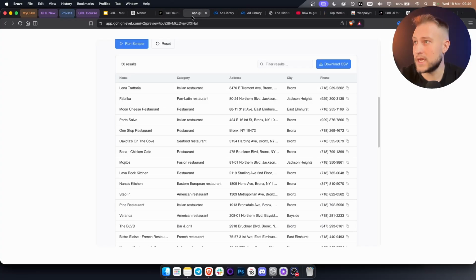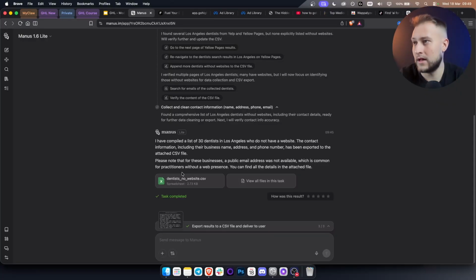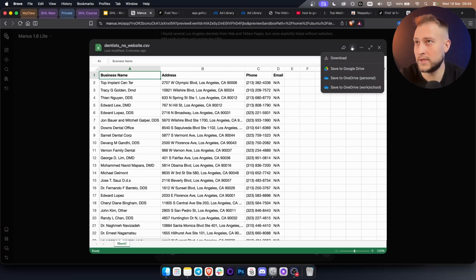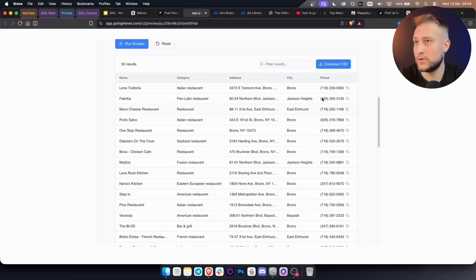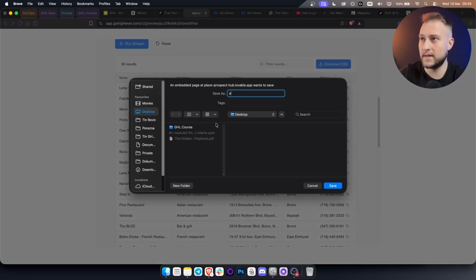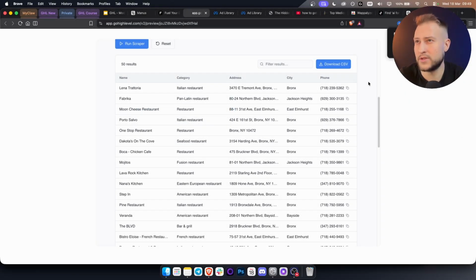Now, let's say we want to download this as a CSV. We can also download this inside Manus as well here. We can download it as a CSV. But let's go here and click download, and I'll just type in dentists like this, okay? I misspelled it, it's okay.